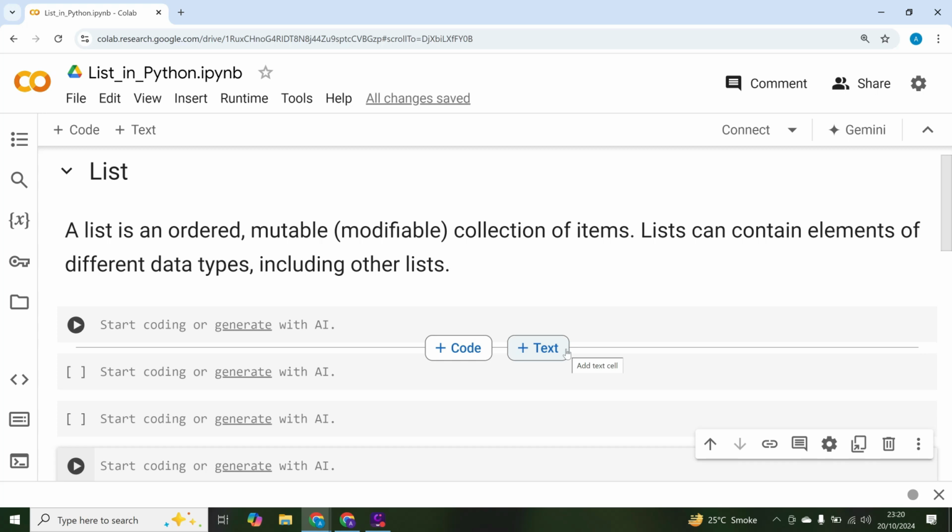And what is a list? So let's start with the definition. List is an ordered, mutable collection. Mutable is a term that is commonly used in Python for objects, and what it means is modifiable. There are some objects in Python that you can modify, and there are some which cannot. So mutable is that modifiable feature of the data structure. So list is an ordered, modifiable or mutable collection of items. It can contain elements of different data types, including other lists as well.